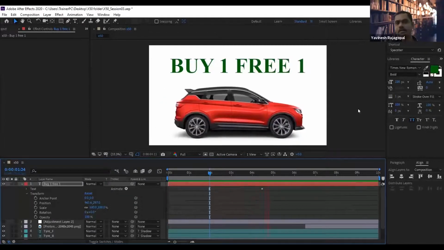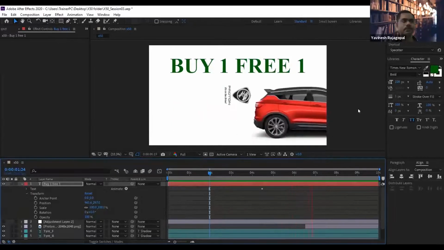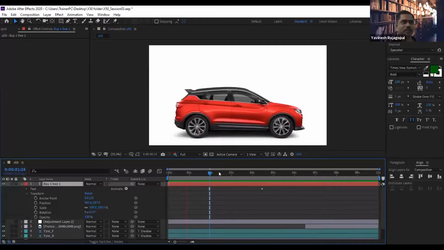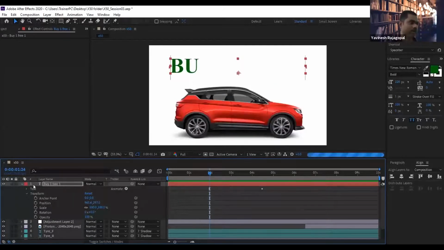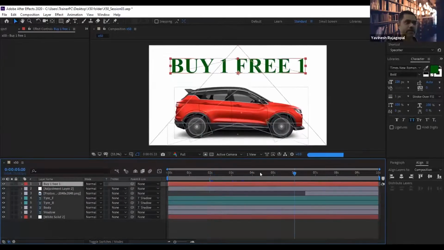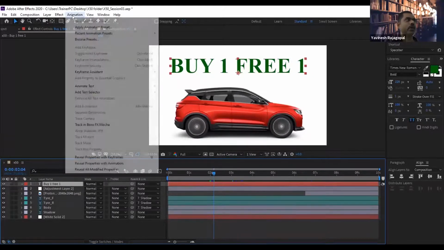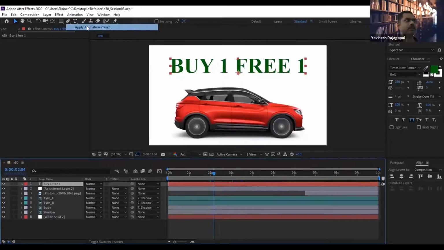Okay, something like this. Okay, I repeat one more time. I undo back, and I don't have any animation now. I go to time 2 seconds or 3 seconds. Select the text layer, go to animation, apply animation preset.